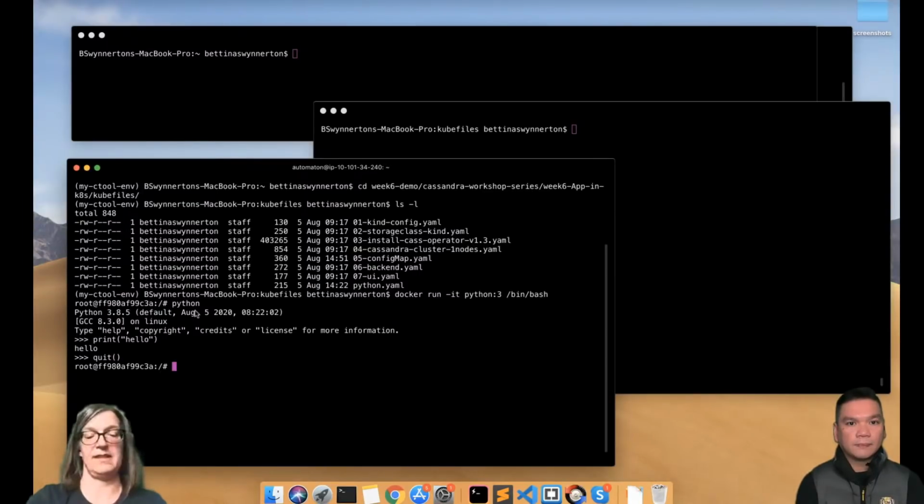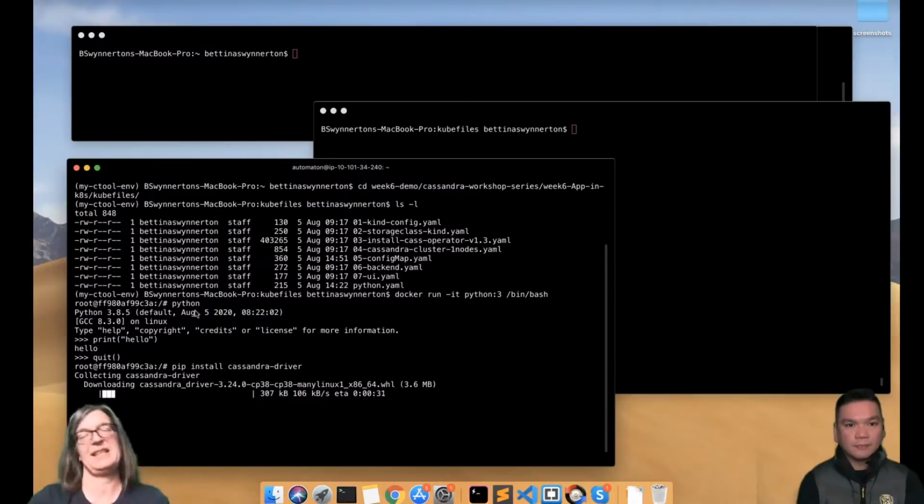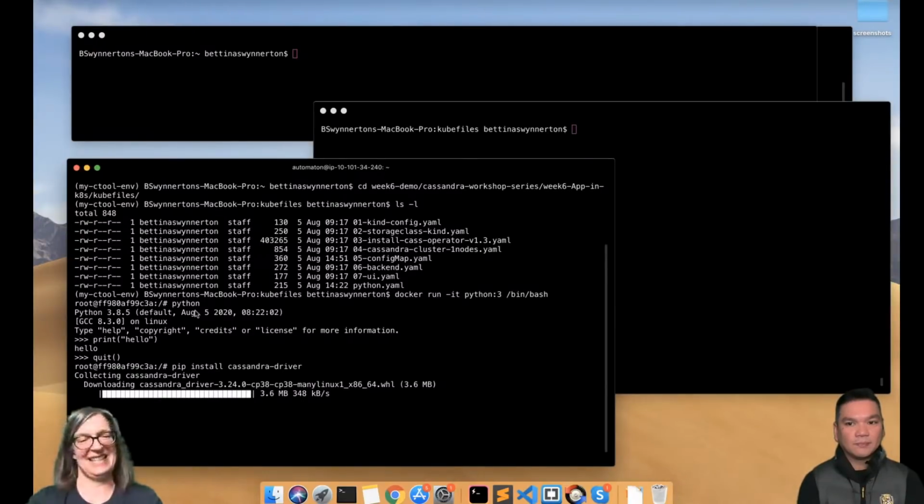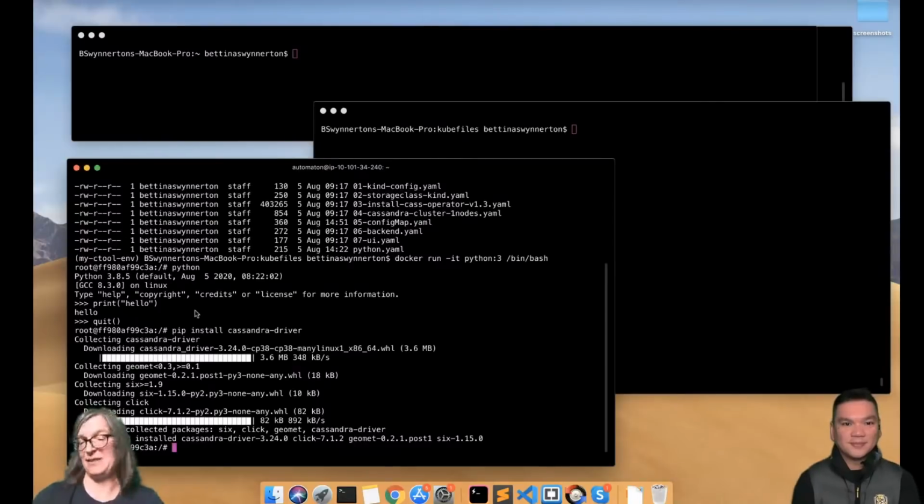I can, for example, run pip and install the Cassandra driver. And then I just pull that off. It's perhaps not such a good example because it takes a little bit of time to pull that. But now I'm done. So now I could actually run applications that contact my Cassandra database somewhere.